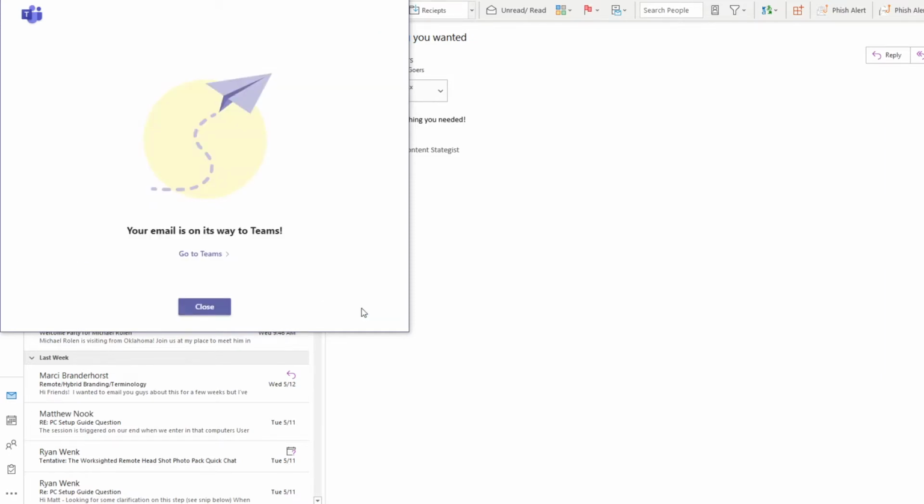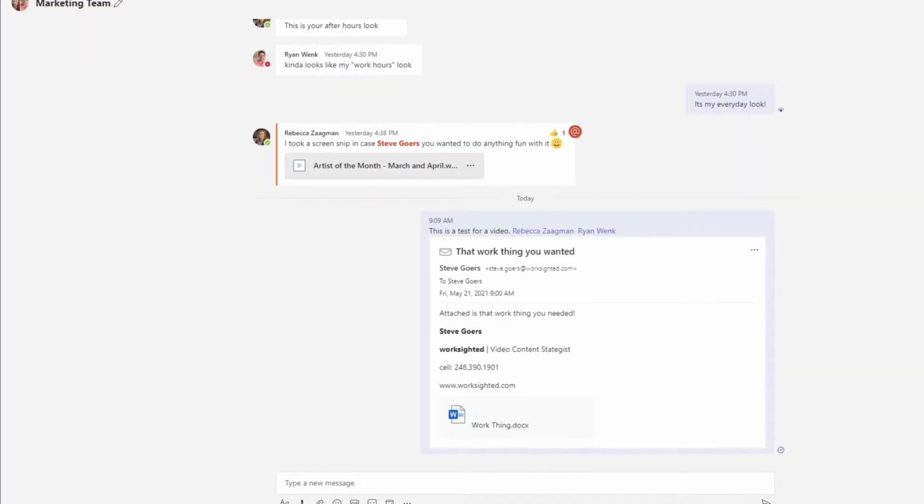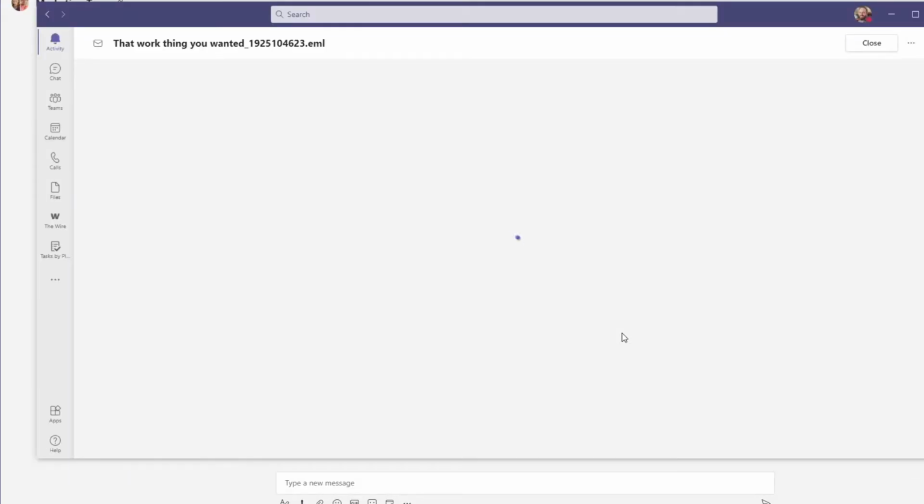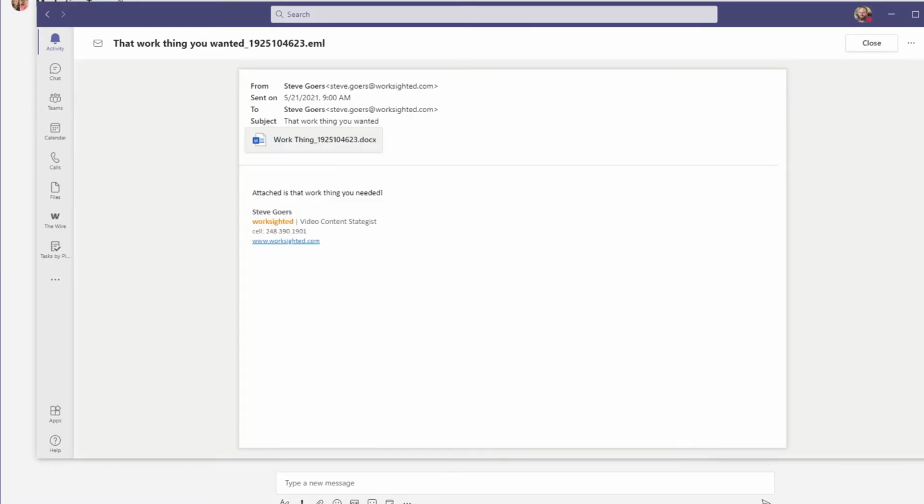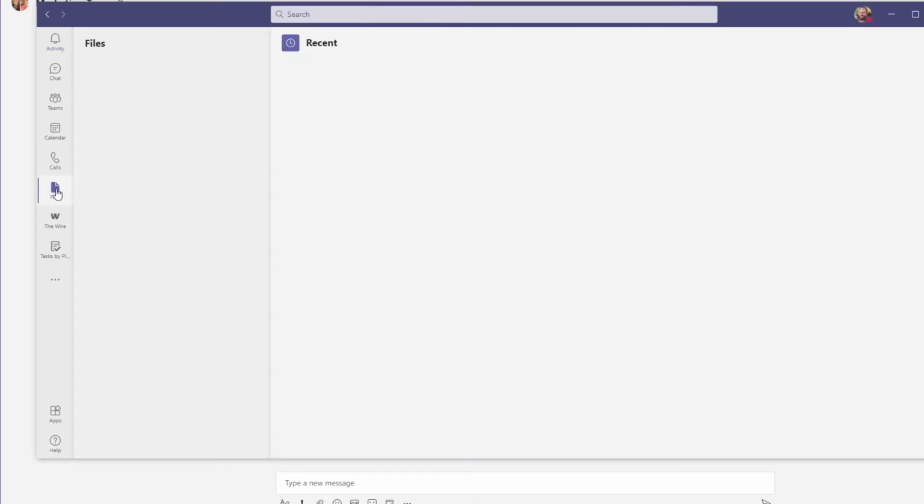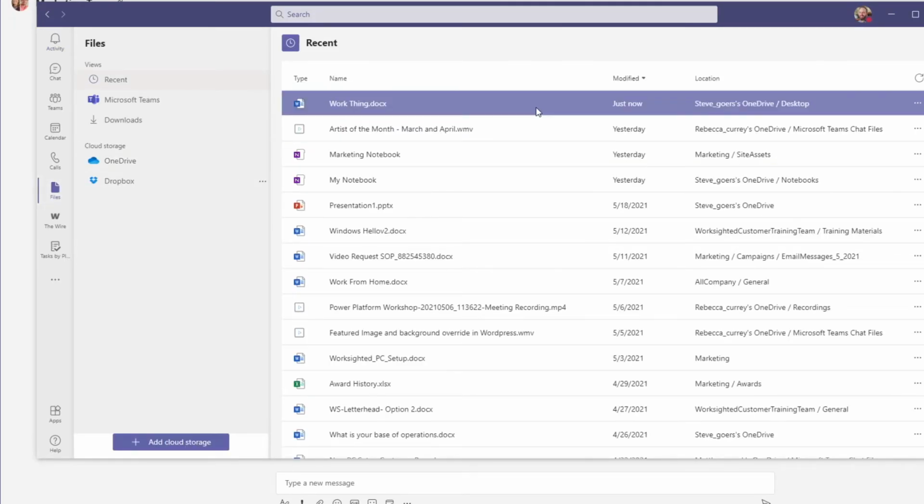Then in Teams, a preview of the email appears as a message in the chat or channel that you sent to. To open and view full contents of the email in Teams, you can select the email preview in the message sent to the chat or channel conversation. You can also find a copy of the original email in the Files tab in that chat or channel.